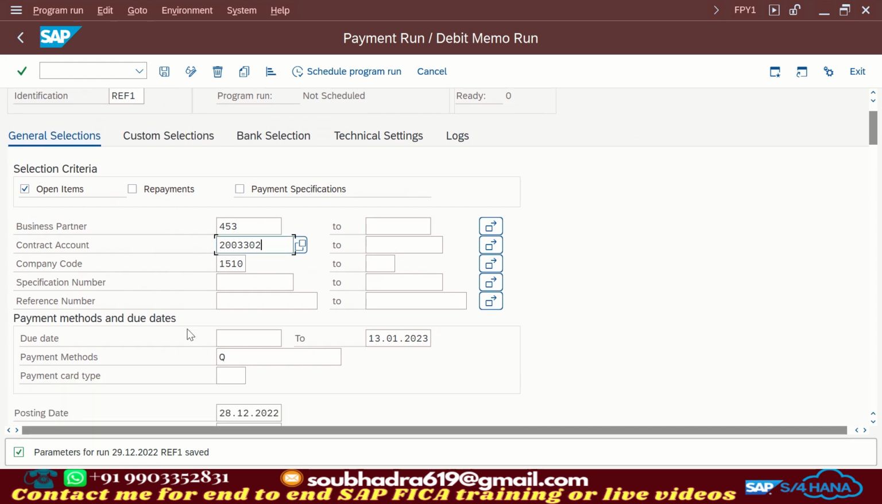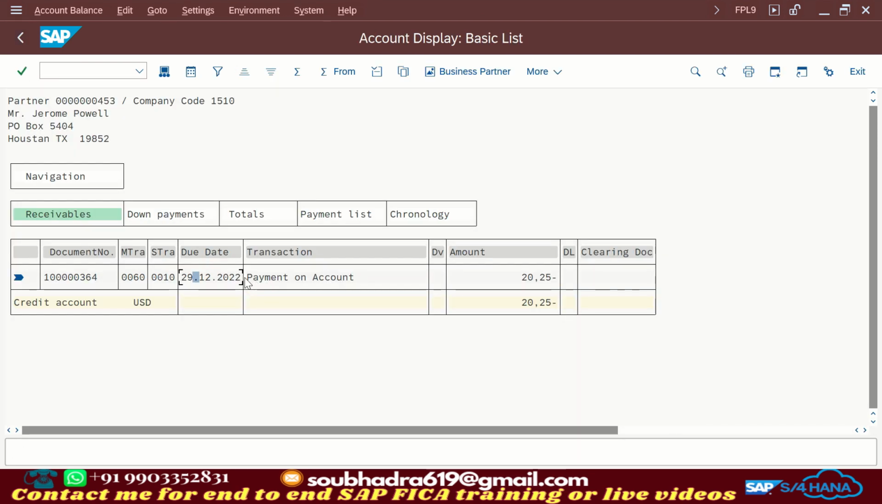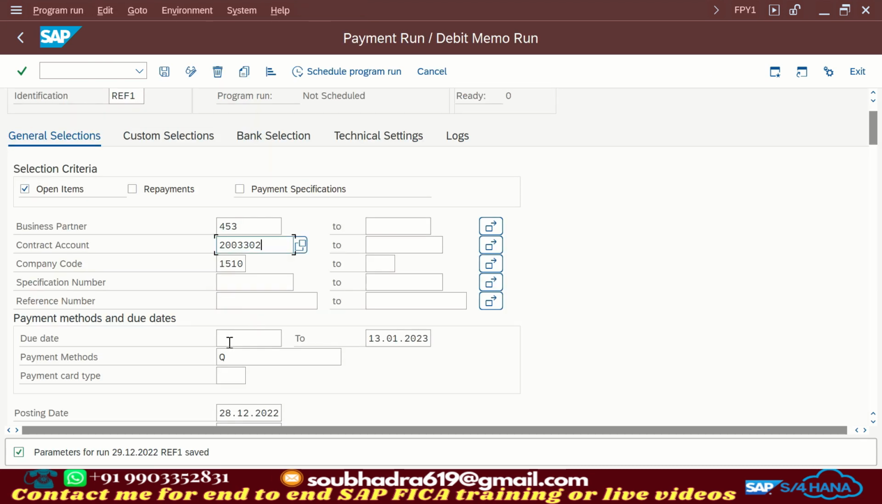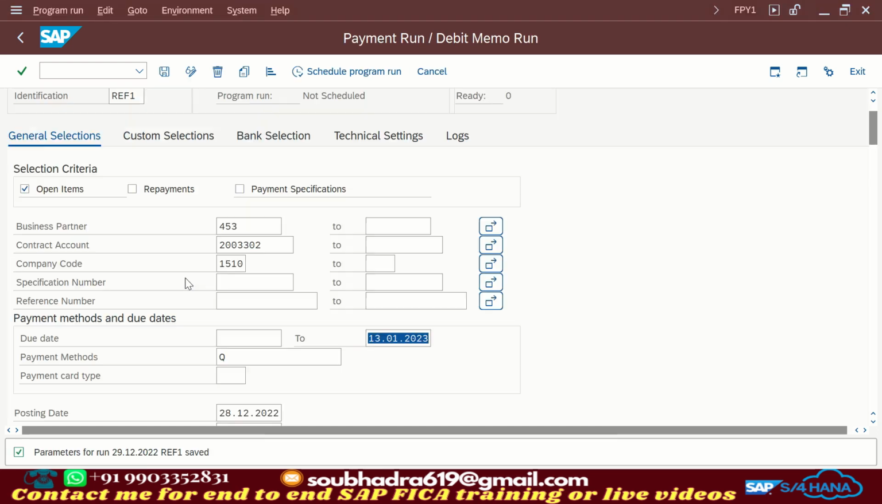Alright, and I need to see what my payment document's due date is. So my payment document's due date is 29/12, that is today's date, and the refund I am running till this date, so we are well covered. The refund will consider all those documents which are due on or before 31/3/2023. Since my payment document is due on 29/12/2022, that means my payment document is covered.